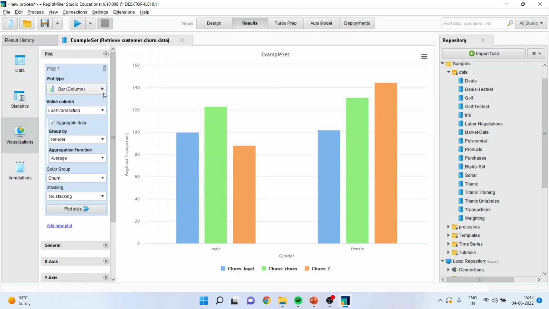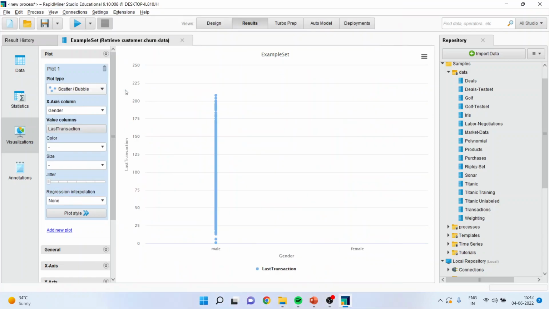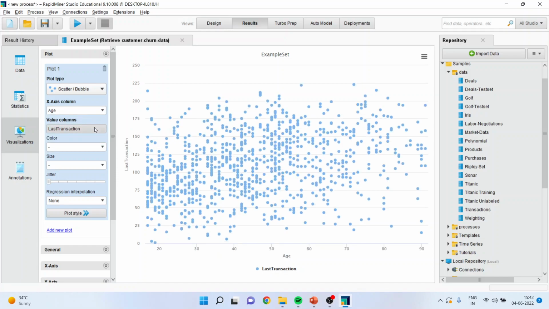Now I can go in scattered bubble chart and I can specify here age. Basically I'll require two continuous variables. Last transaction is a continuous variable and the age is a continuous variable. I want that the scatter charts be differentiated according to the gender. So I'll be using the categorical variable. Now I'll just activate the simple linear regression line, and you can see two different regression lines I'm getting from here.